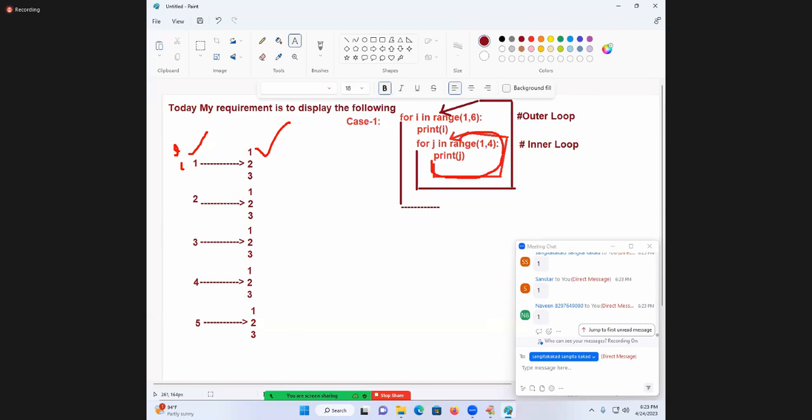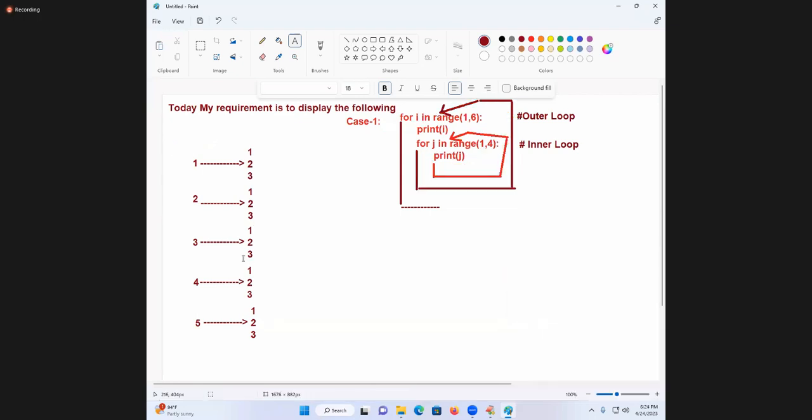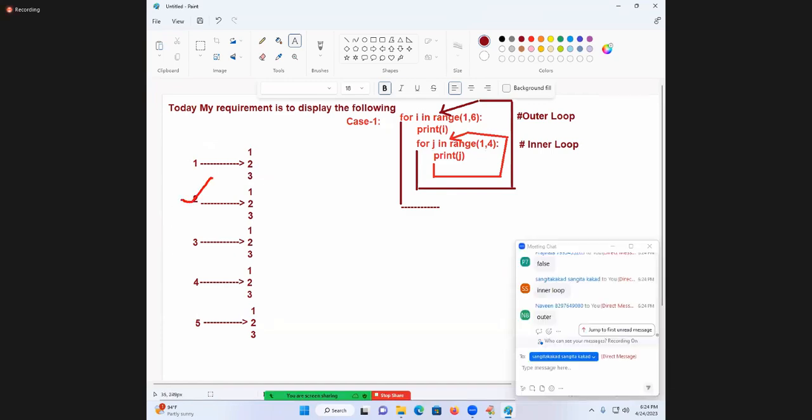What is the value of J? Good. Print what? 2. Next going to where? What is the value of J? 3. Printed J, 3. Next going to where? Inner for loop. The inner for loop condition is what now? False. It comes out of which loop? Inner for loop. Go to where? Outer for loop. What is the value of I? Quickly. 2. I is 2.